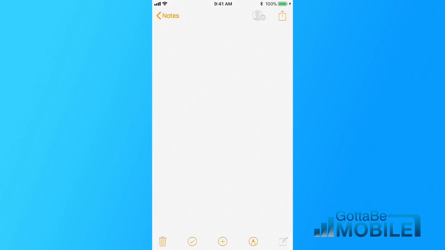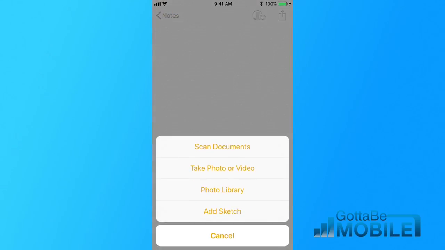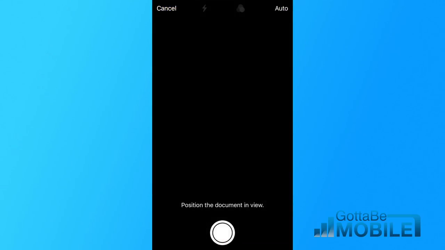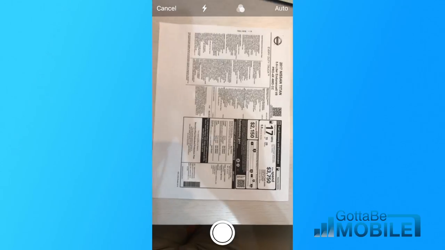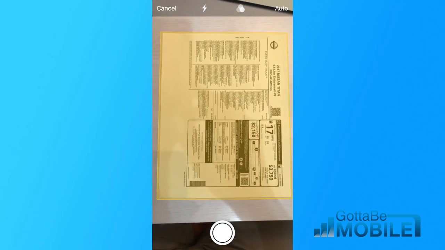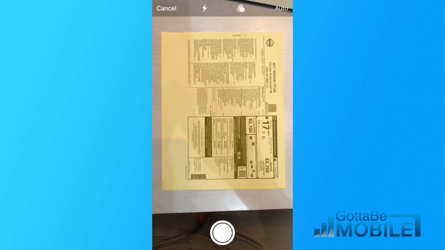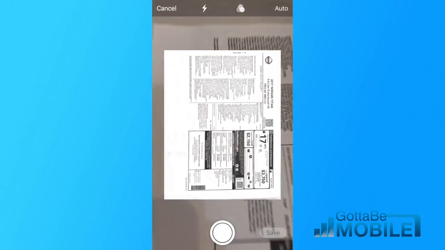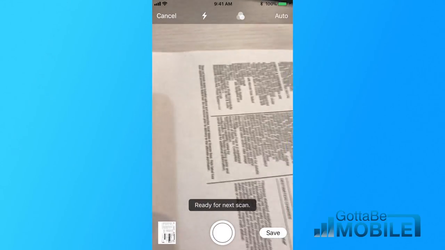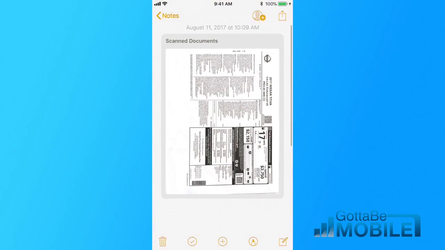You can now scan a document right into Notes without a third-party app. So I just need to position it so that it sees the whole note, and eventually it will settle on that and automatically take the picture. I don't need to touch anything on the screen. I can save it, and now I can see everything on this document. I have a real clear version that I can send to someone.